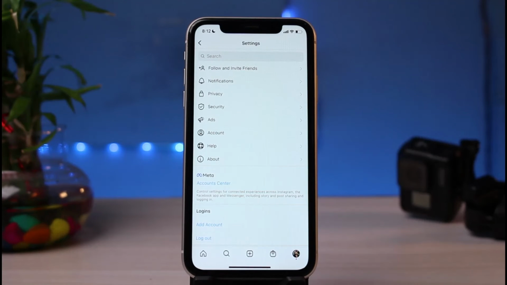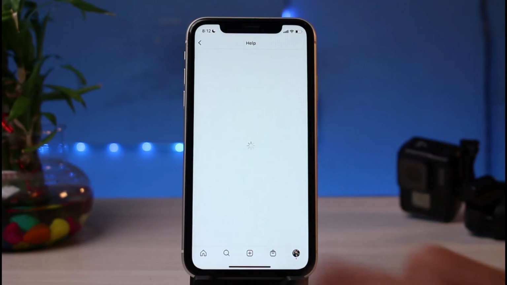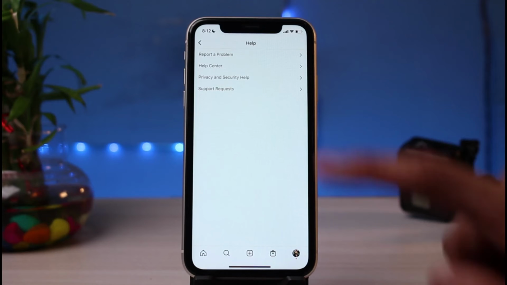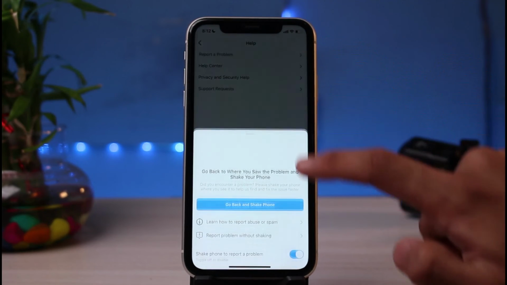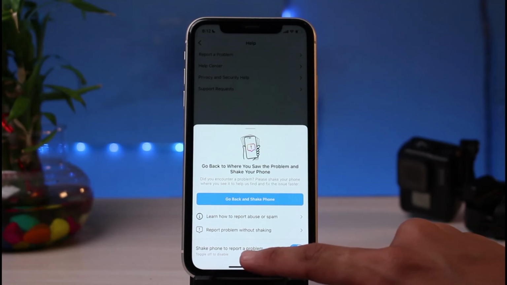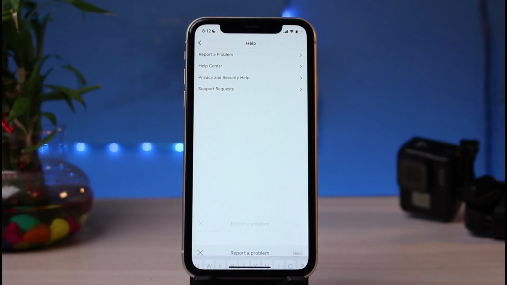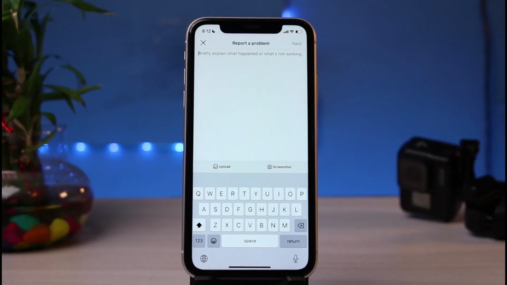Once you go to Settings, you'll see a bunch of different options. Tap on Help. As you tap on Help, tap on Report a problem, and then confirm it again. Over here, we want to briefly explain what happens and what's not working. For example, you could type in, I have updated my Instagram app, I have also tried switching my account, but the reply option is just not showing up. You can also refer to the screenshots below.